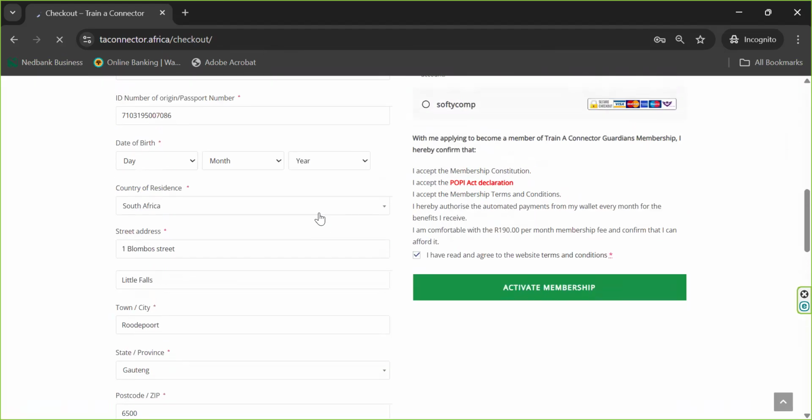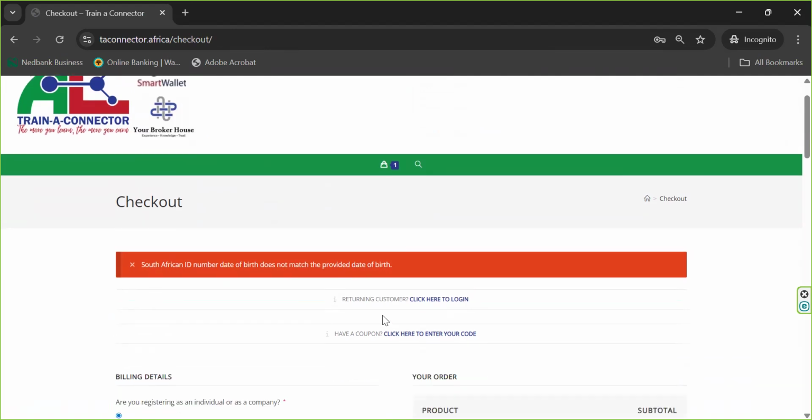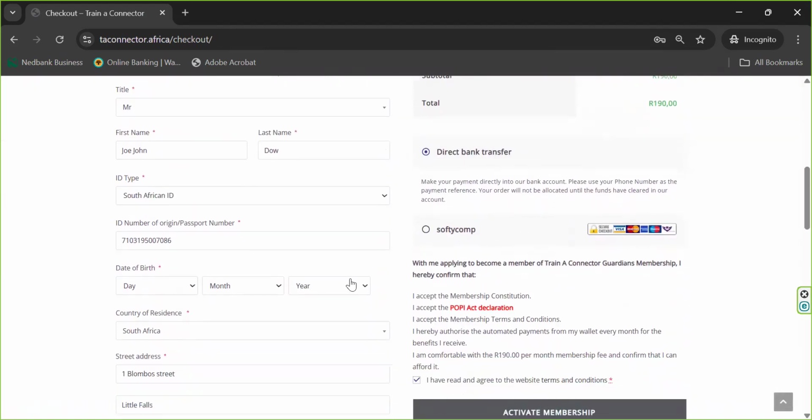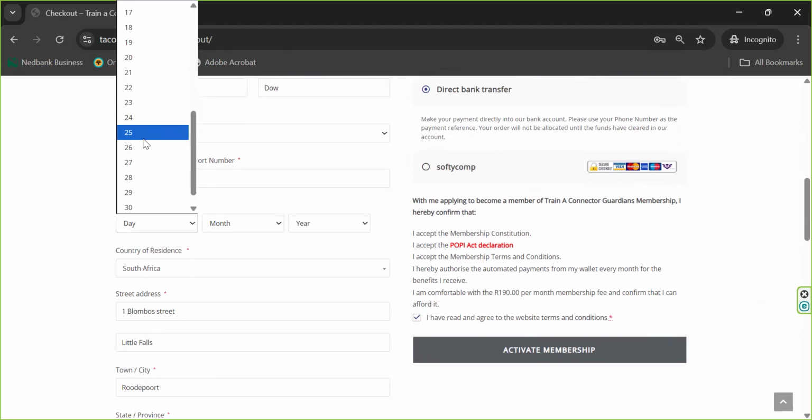Okay, full date of birth, that must be, you see there, ID number by date of birth has not been selected. So just to show you now what you need to look for. I just need to go to the date of birth section. So I just go and mark it again, so I'll make sure that it is correct.